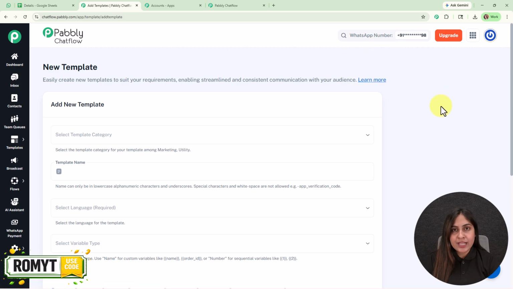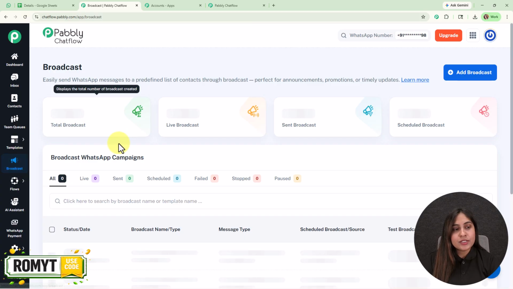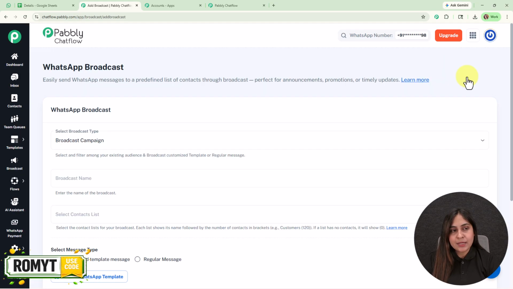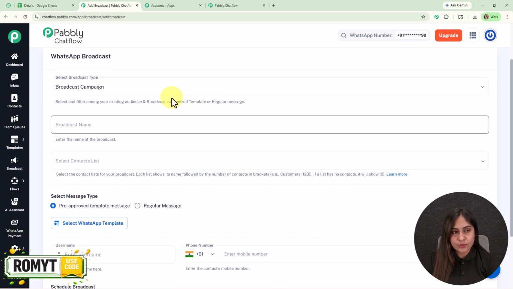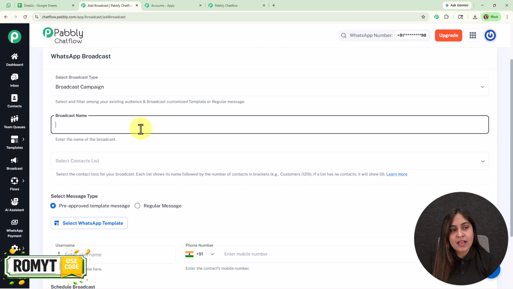For now we already have a template, so we're going to move towards the broadcast section, and under broadcast you can see the total number of broadcasts, live, sent and scheduled broadcasts. So here to create a new one, we're going to click on the add broadcast button, and here it has directed us to our WhatsApp broadcast window. So firstly we're going to select the broadcast type as broadcast campaign, and for the name we are going to give the name as new salon sale offers.